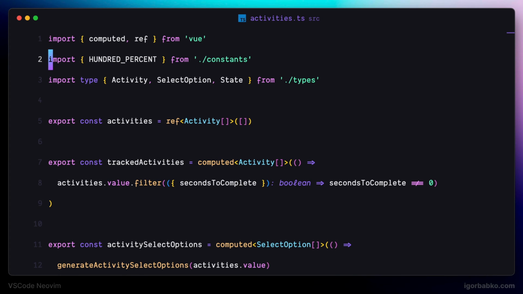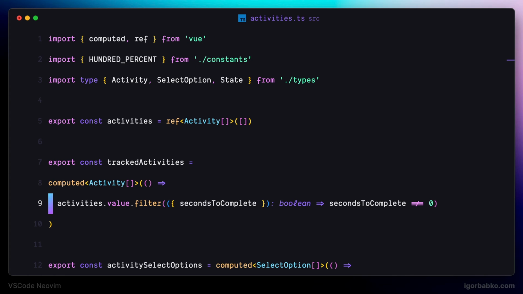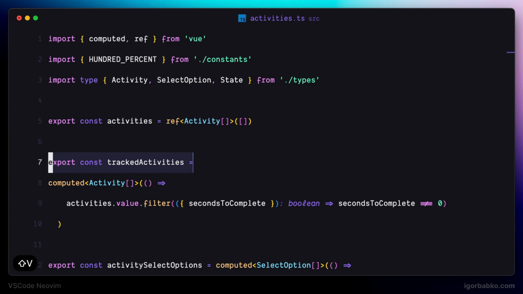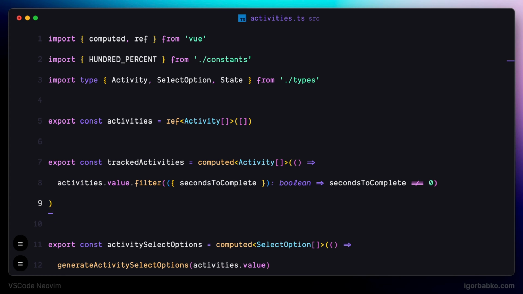Besides applying formatting to the whole file at once, we can also apply formatting to the selected regions, and to do so we just have to select a certain region and then press equal sign. And as we can see, the selected region was formatted.